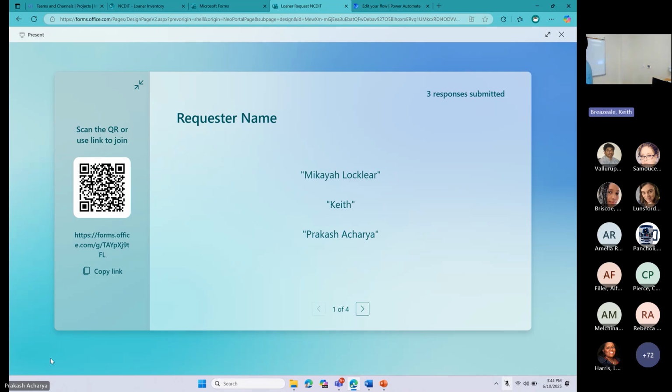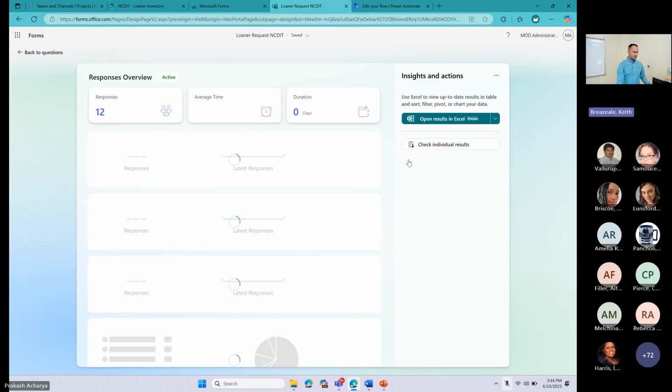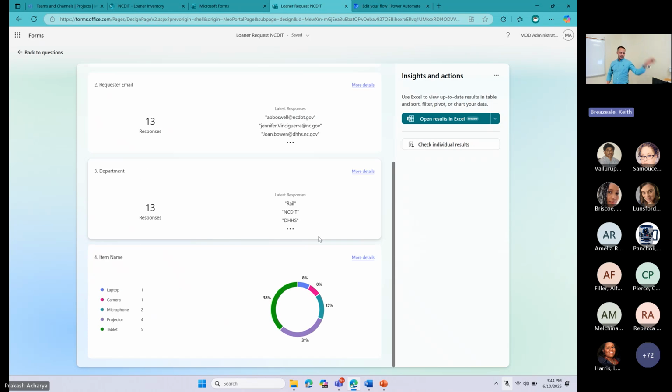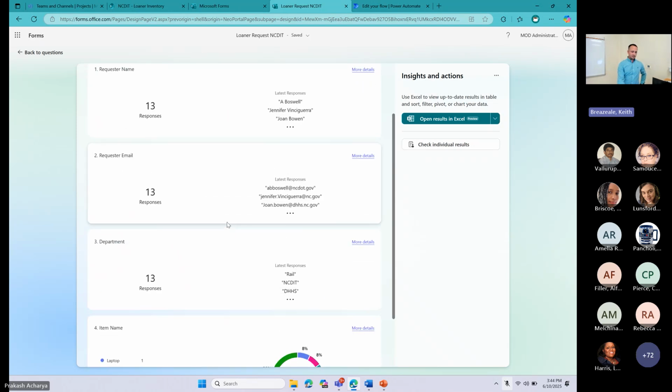Yes, okay. It does. So as you can see, live data, you can see people are submitting this data. You can see there, right? And then another place that you can also see is if you go to view responses, you can easily see that there are 13 responses already there, live data within Microsoft Forms. That is how powerful it is. Any questions so far?